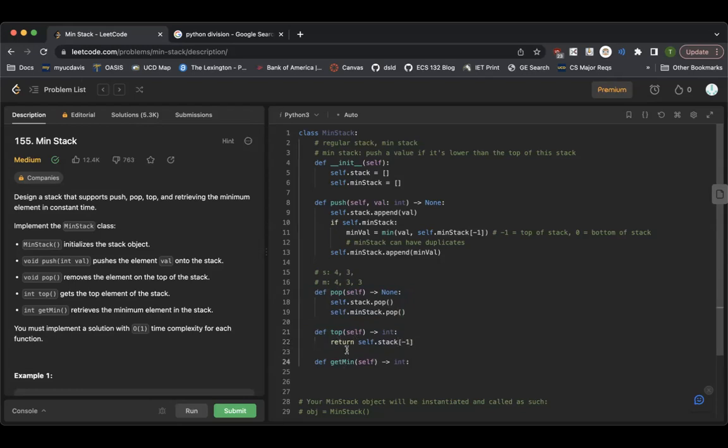Along that line, get min is basically saying get the top of the min stack, because the top of the min stack is always the latest, most minimum value. So we can just return the min stack -1 index, which is the position where 3 is the minimum. Because this number will always be the minimum, going back to this example, this is the number we would be returning. So let's run it.